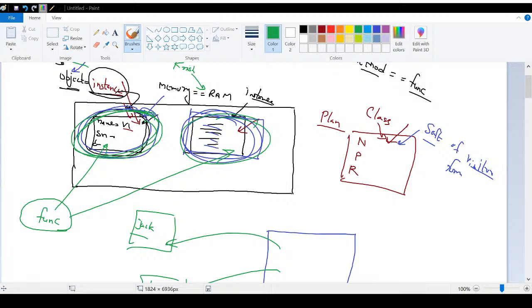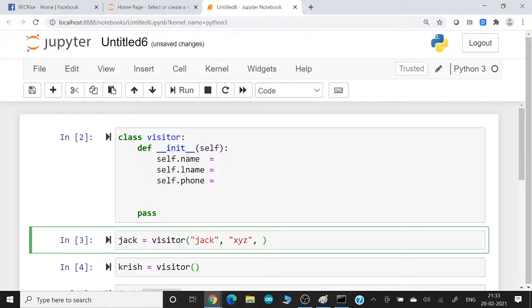So technically this function knows the address of Jack. Because self is a variable that knows the address of Jack, here I can say: in this address store the name, in this address store the phone number, in this address store the last name. But from where do you get the name, last name, all the things? While calling Jack, I can pass them here. I can say Jack, your first name is Jack, your last name is, let's say, XYZ, or your phone number is 12345.